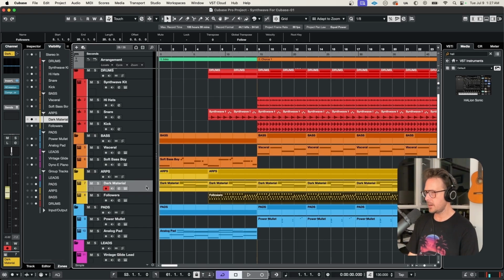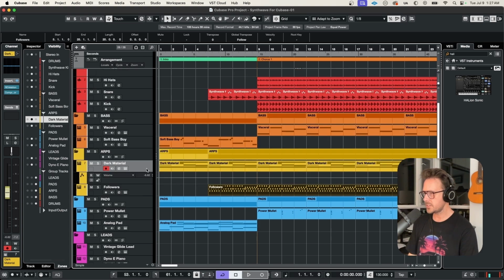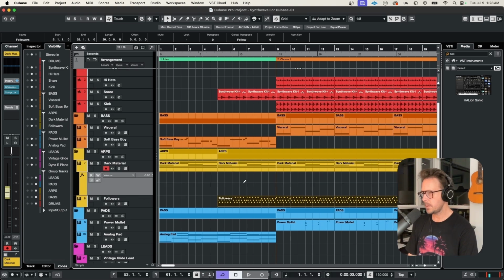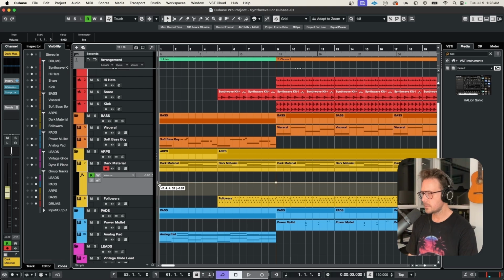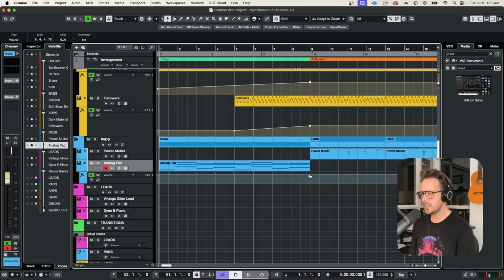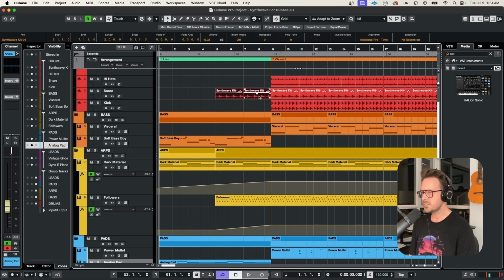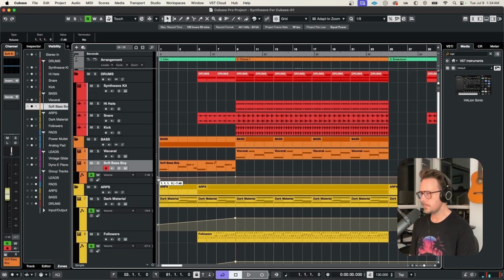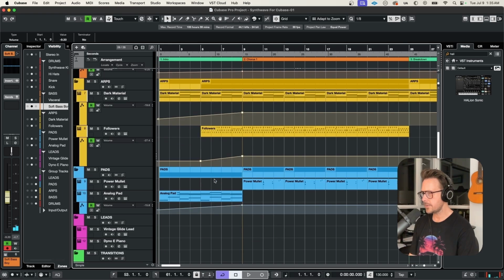Okay, and maybe I'll just pull up the automation for this dark material patch, and maybe we could just do a bit of volume automation on this. I'll do the same thing for this analog pad. We'll just start things off real mellow. Also noticing the snares are a bit loud in this intro as well. I'm going to take them down just with the gain. Maybe I'll add a slight volume ramp for this bass as well. And let's see how we're sounding.